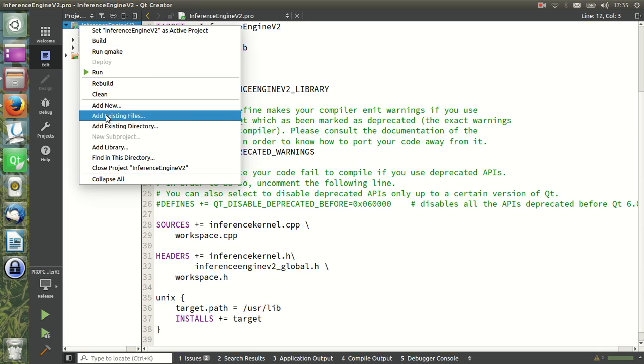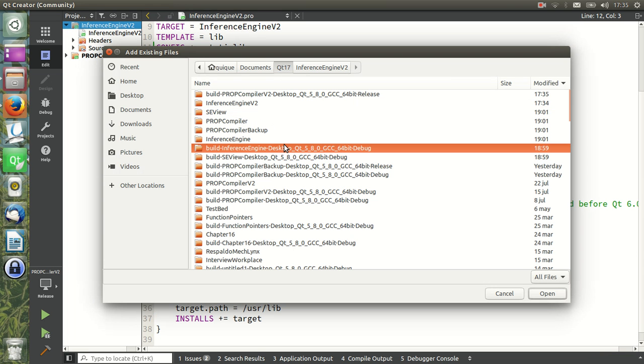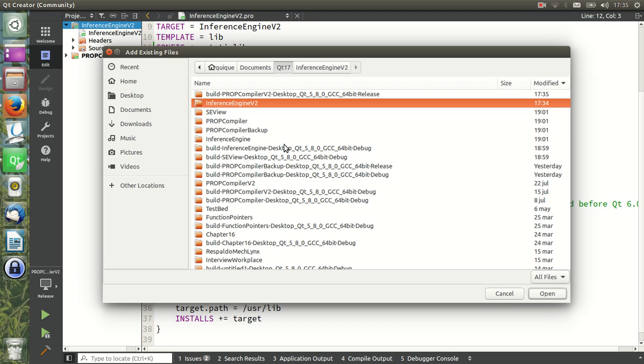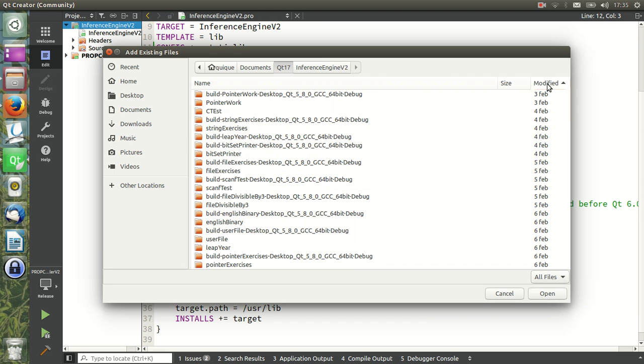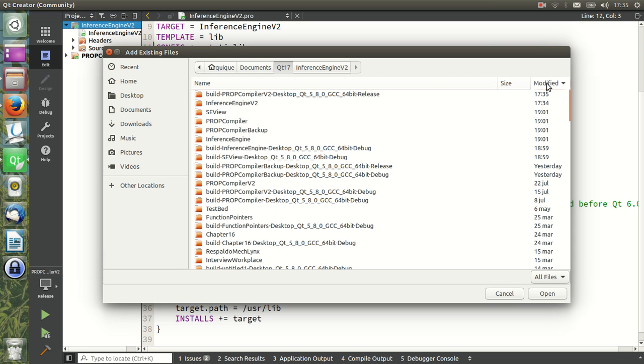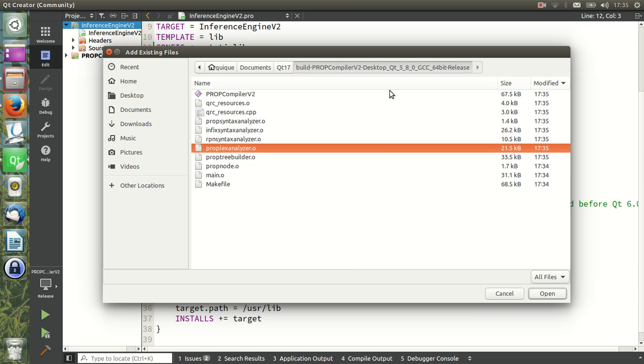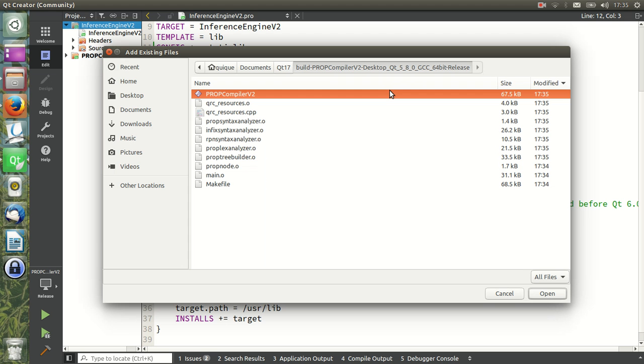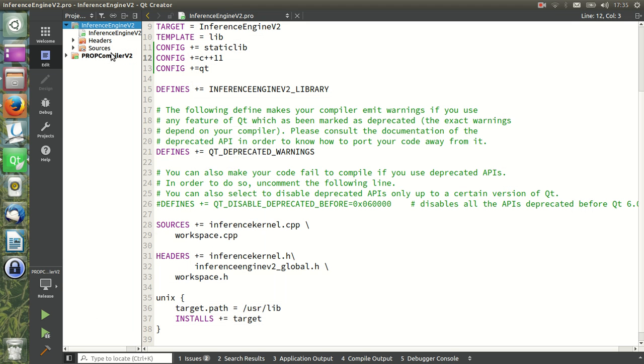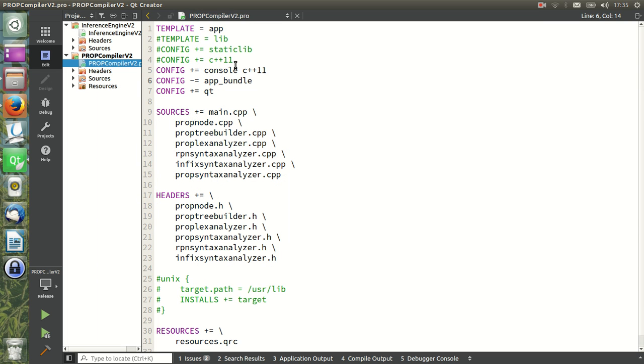So the next step is to add existing file and search for the ProCompiler v2. I can search it easier in this way. It's in the build folder. Nice. This is not, there's another project, don't mind about it. Here it is. We need to take. Ooh, hold on. It won't be that easy, because the ProCompiler v2 is defined as an executable. So let's comment this.